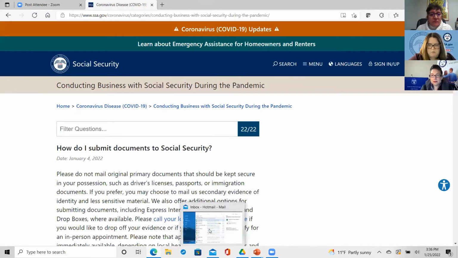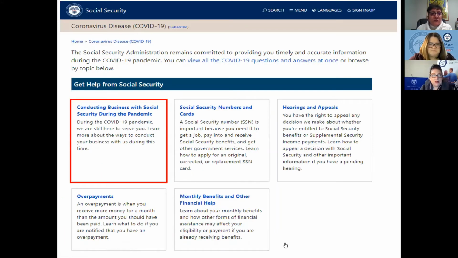I'm going to switch back over. So yeah, that COVID-19 updates page is in the mustard. You see it up here. It's in the mustard yellow. And you can see all the different things as far as topics, conducting business with Social Security during the pandemic. Any topic that you have questions in regards to, you can just click on it and it's going to give you all that information. Right, Megan?